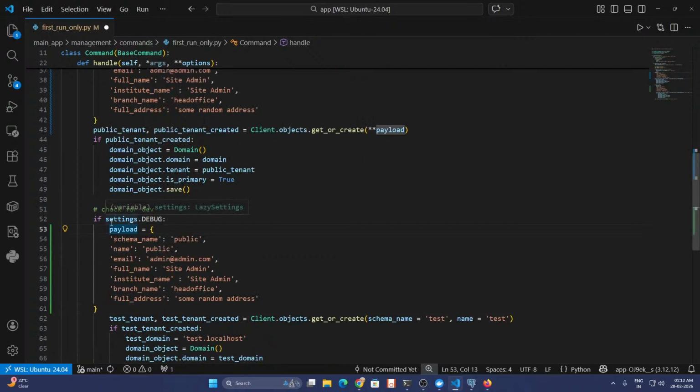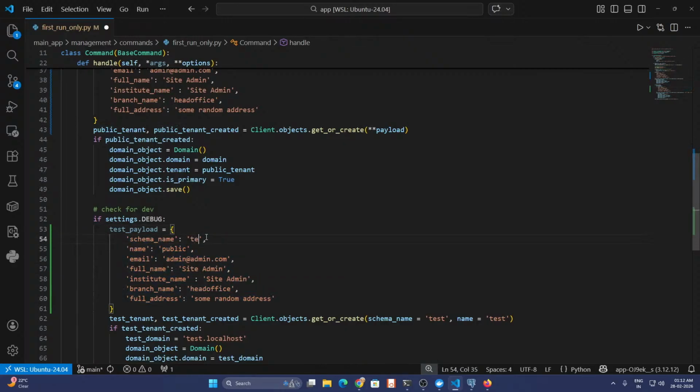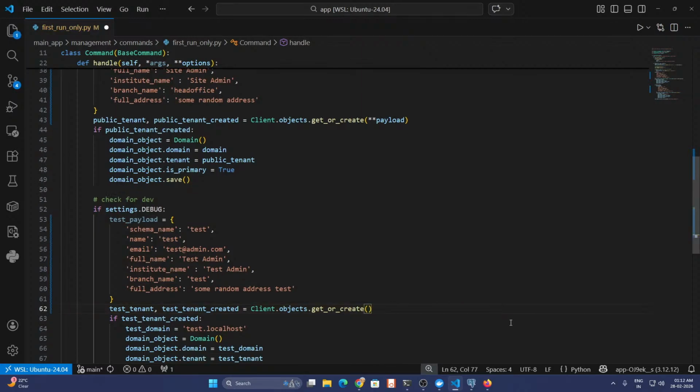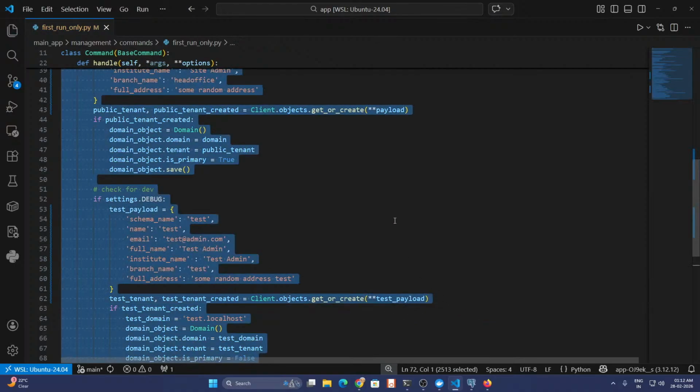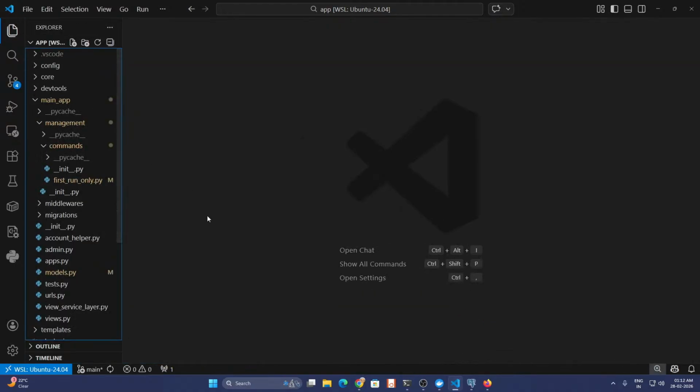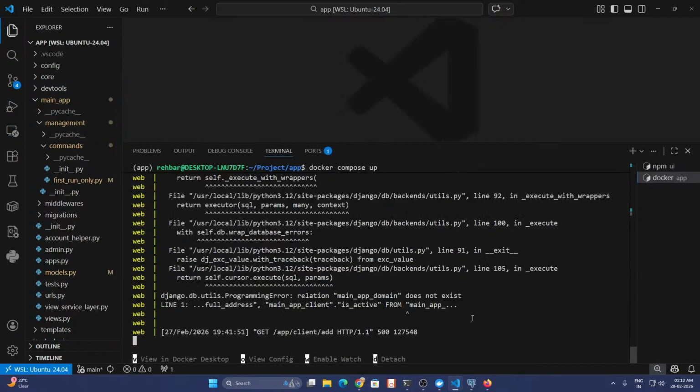And I'll put it like this. Test payload. Test. I can remove or edit this. Yes. Okay, we have fixed our migration file as well. This is cool, no problem.